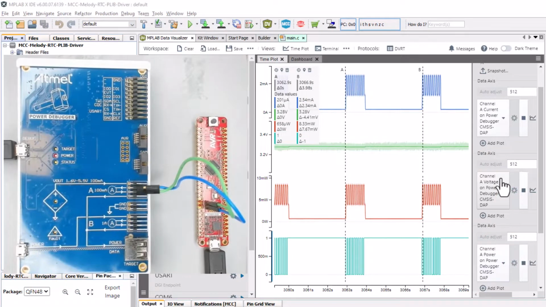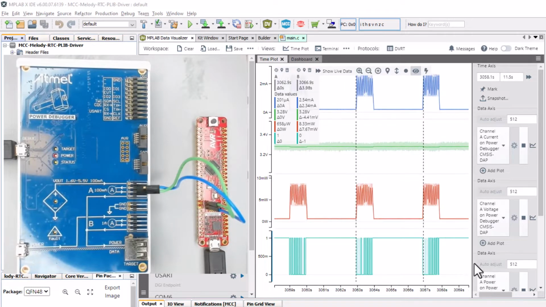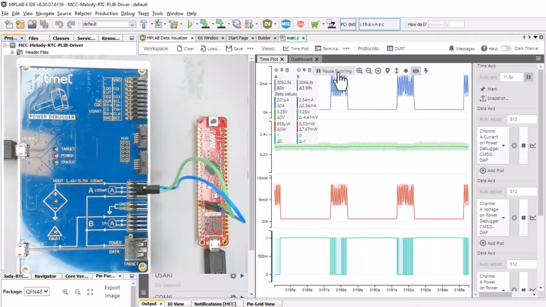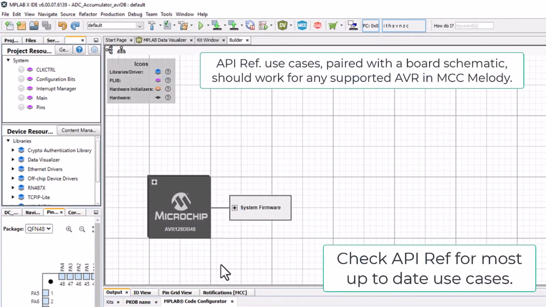So at the end of this application, we're going to have current, voltage, and power. Every 4 seconds, we wake from sleep and toggle a LED every 50 milliseconds and then go to sleep again. The video will give you an overview, but just remember to always check the API reference for the most up-to-date version of the use cases.